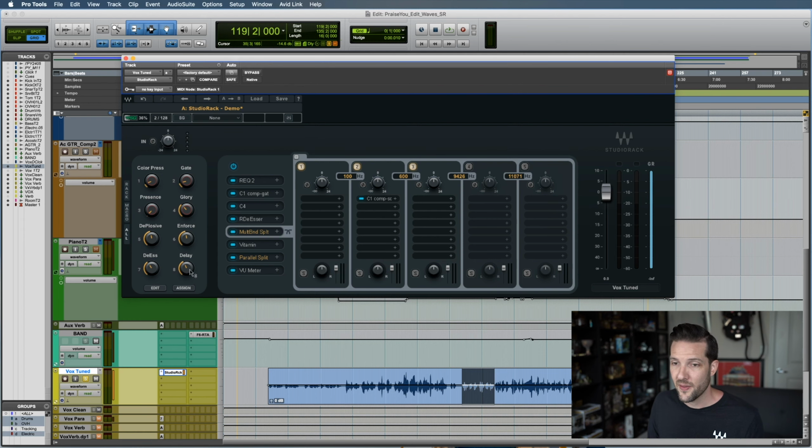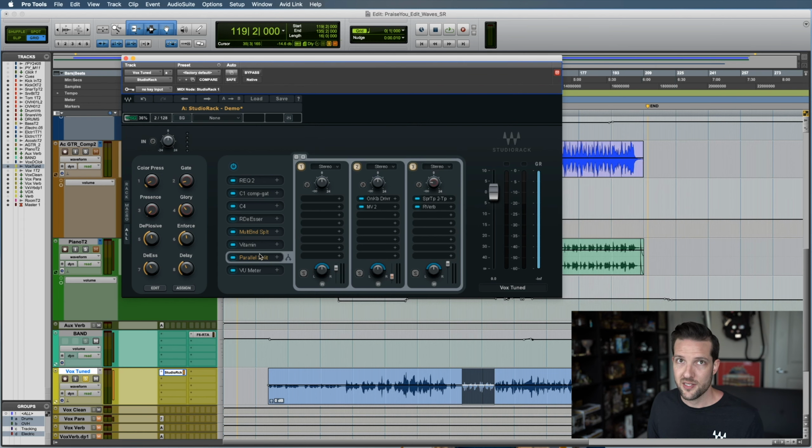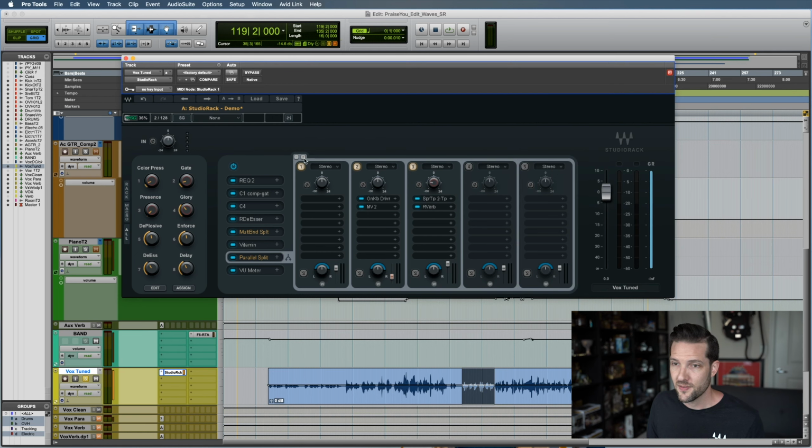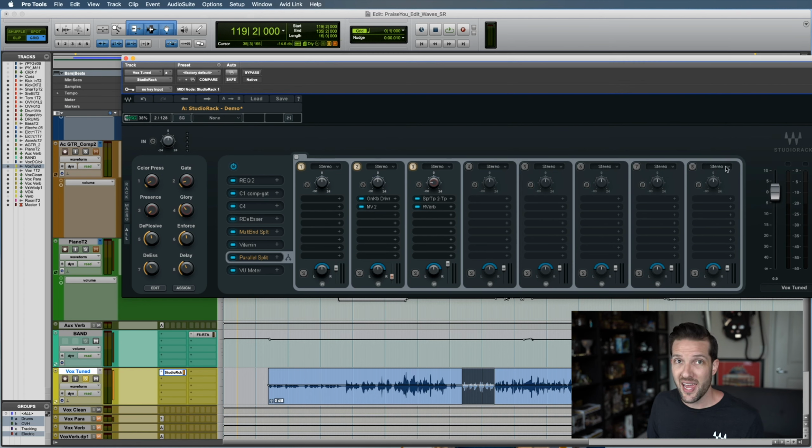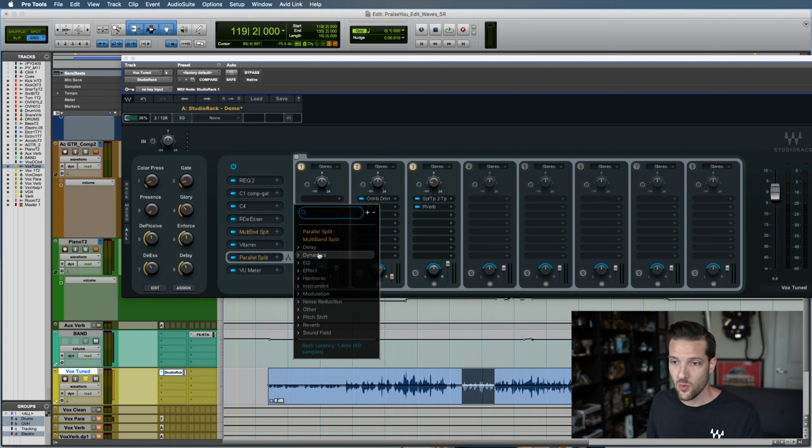Now let's talk about parallel splits. You can add up to, look at that, up to 8 parallel splits within one of these splits. And much like our multiband splits, on each rack here, on each split, you have another 8 inserts where you can add any plugin you want here. You can add another parallel split if you want to get crazy. You can add another multiband split within this parallel split.